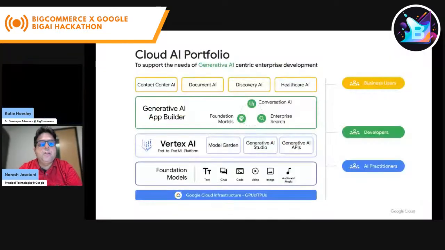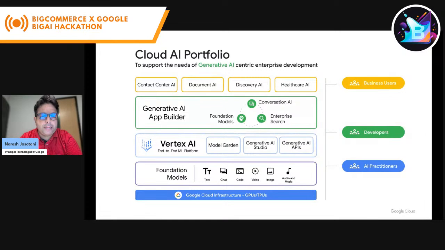Thank you so much, Katie. Hello, everyone. This is Naresh Jasotani. I'm a principal technologist at Google, specifically on the AI/ML domain and Gen AI, of course. It has been the talk of the town. So, with that said, let's get started.